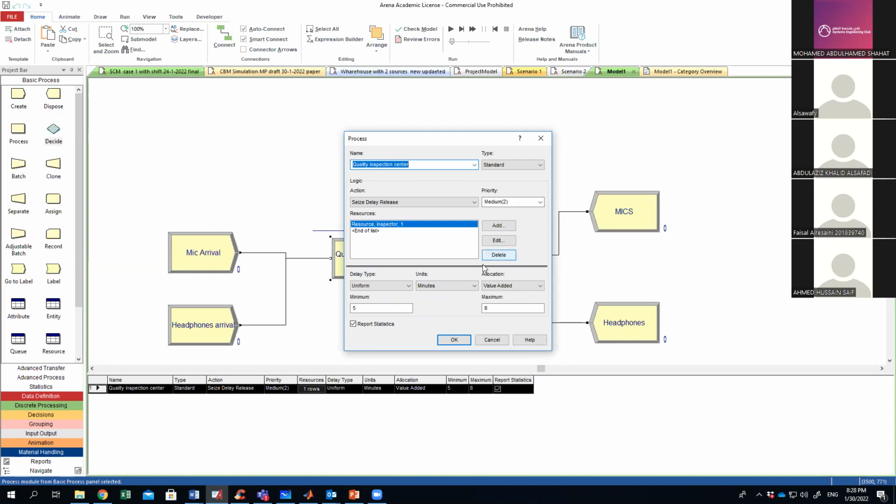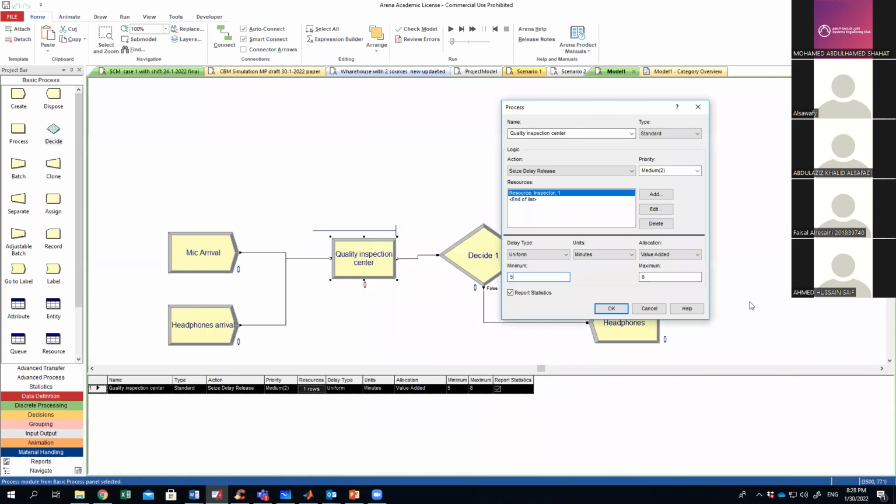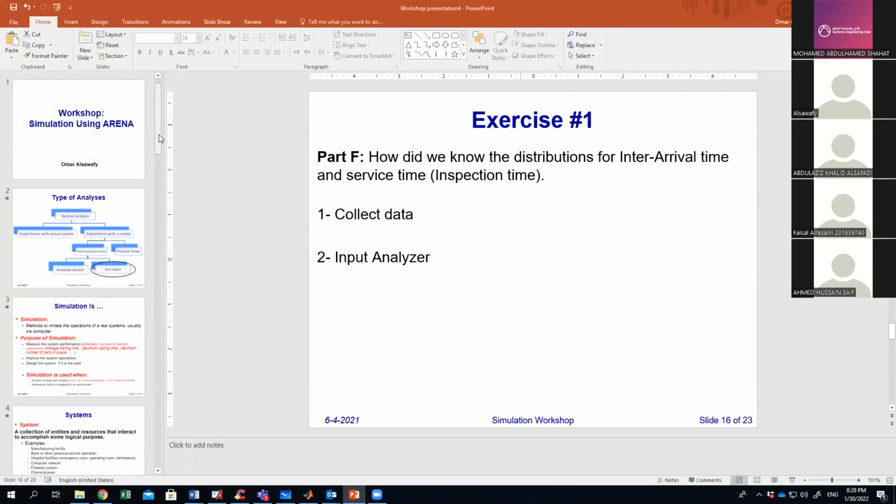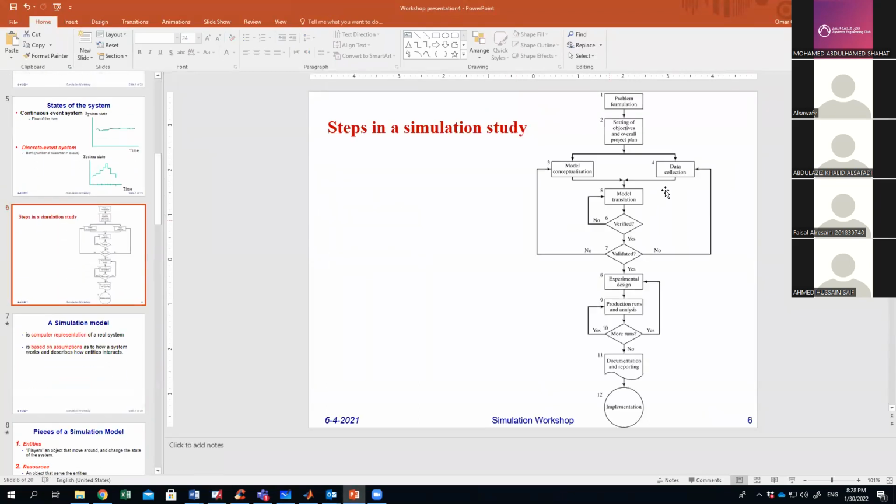We may use tests for different distributions. But based on what? You are testing different distributions against what? Yeah, you are right. We are searching for the best distribution, but the best distribution to fit what? You remember here we said that you have to collect data.